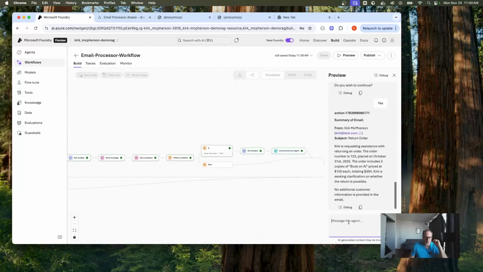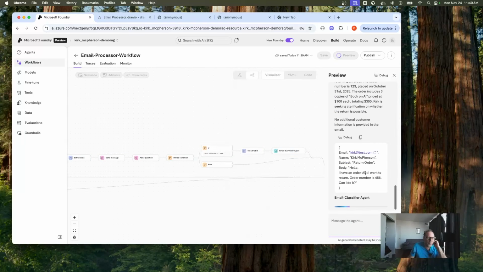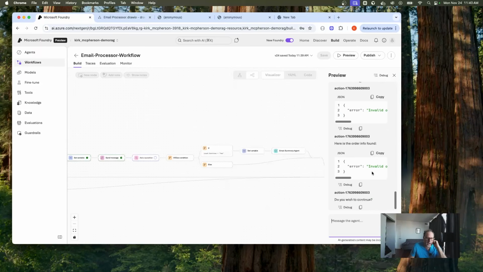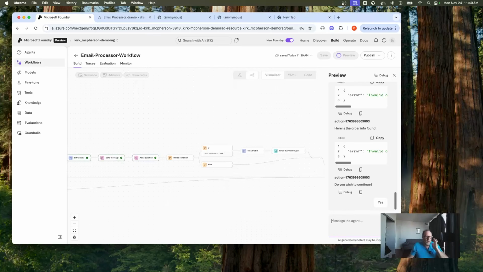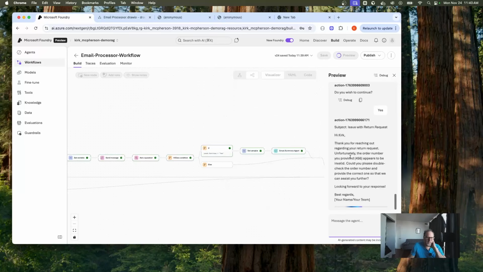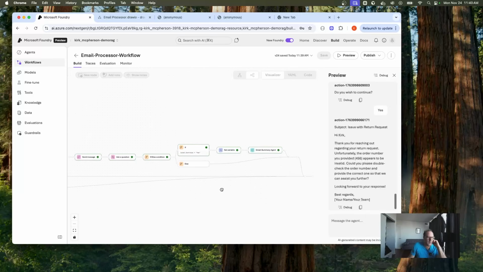We can do this with an order that doesn't actually exist, but maybe we still want to continue. So again, we have an error here. Probably not the best message. Maybe we would still want to continue. Let's see what happens here. And then we get a generic message here. Unfortunately, the order number provided appears to be invalid. And yeah, that makes sense. Or we can just break out and say no in the human in the loop. There, so we've accomplished a lot.